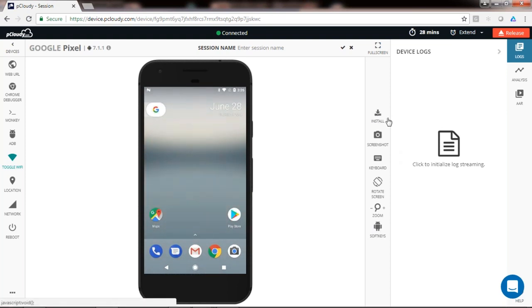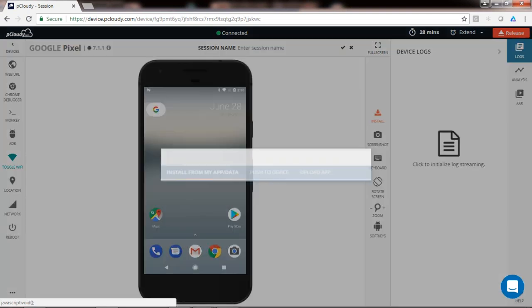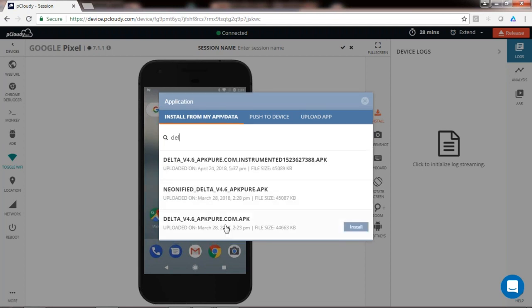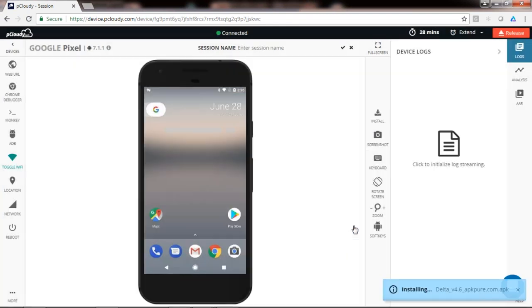There is an install button here. We do have a cloud space where you upload the applications which are under test. I have already uploaded certain applications in my cloud space, from where I'll be using an application to install. I'm clicking on the install button, and this is the cloud space where I can browse through the applications. I have one application called Delta. I say install, and the application will start getting installed on the device by the platform, and then it will open so you can start testing.